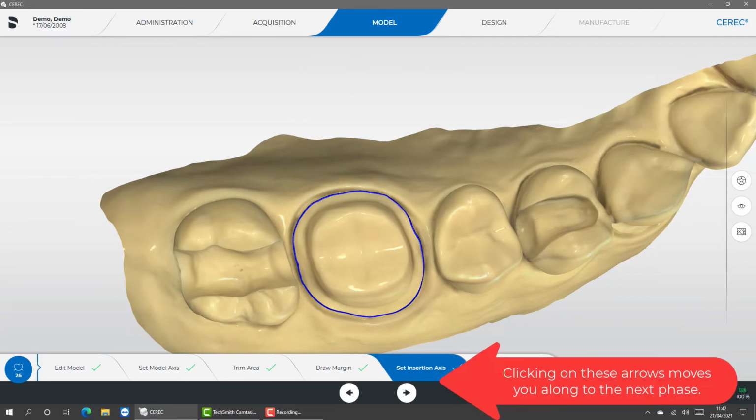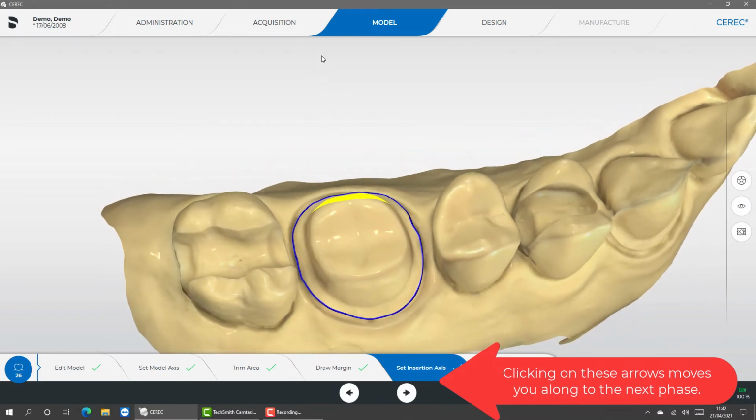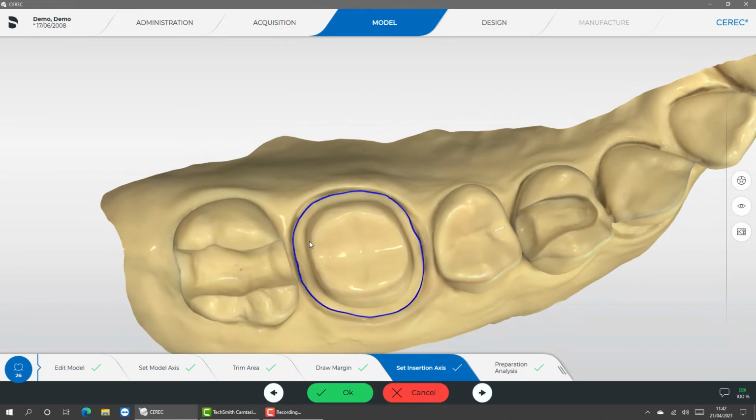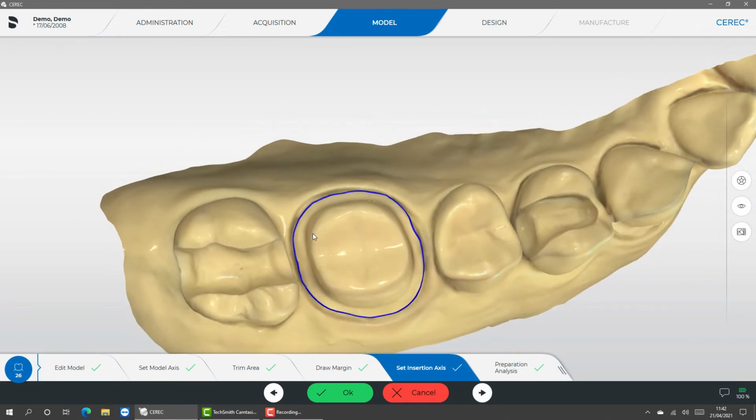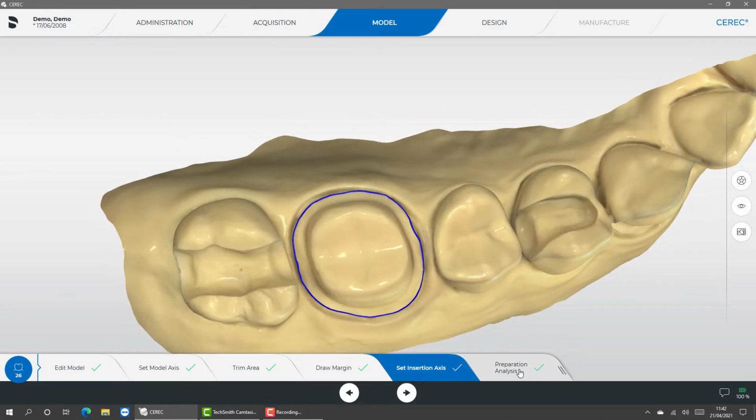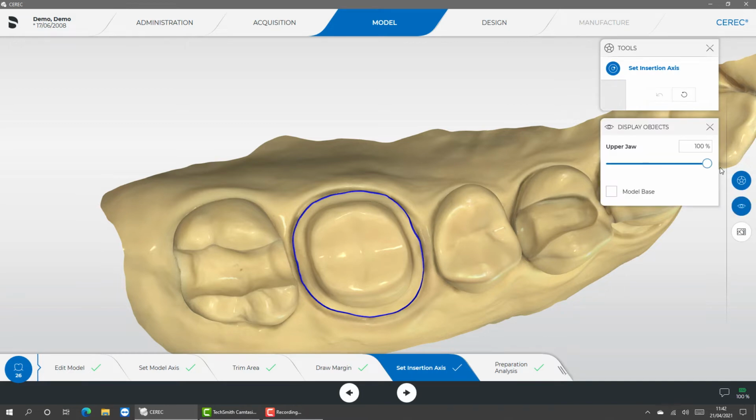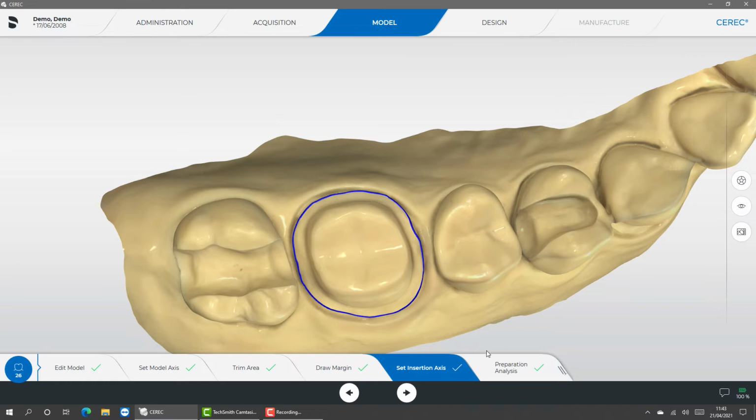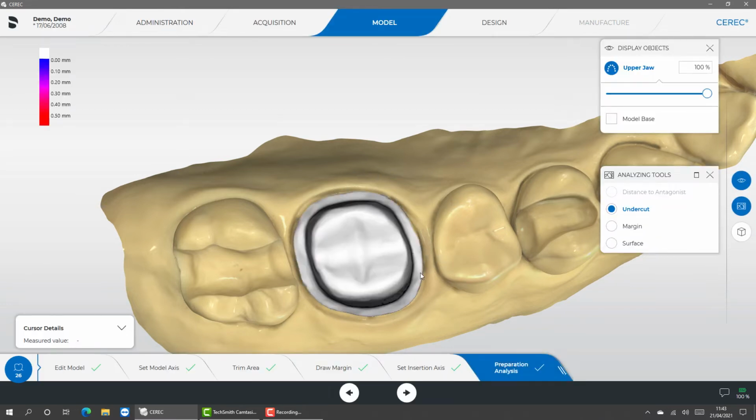So now that we have a nice margin, we simply click on the arrow to move into the next phase, which is the set insertion axis. And here we can rotate the model until we have very little or no yellow at all. Yellow would signify undercuts. If you're happy with your insertion axis, you can, of course, if you want, go into the preparation analysis, and here using the various tools on the right hand side, you can look at the various aspects of your prep. We will leave this for another tutorial at another time, but again, it's a useful tool to analyze the quality of your work.